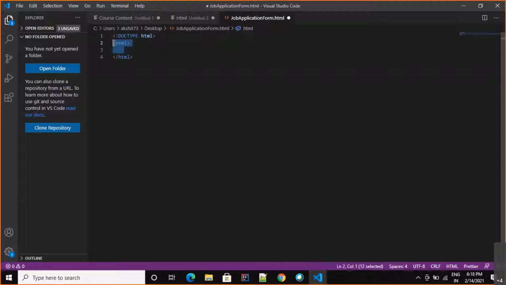So when we are opening any tag, we need to close it as well. So for writing HTML, what we will first do is open a tag called html, which is the main tag. And under html, there would be two things now. One is called head, and another part would be body.